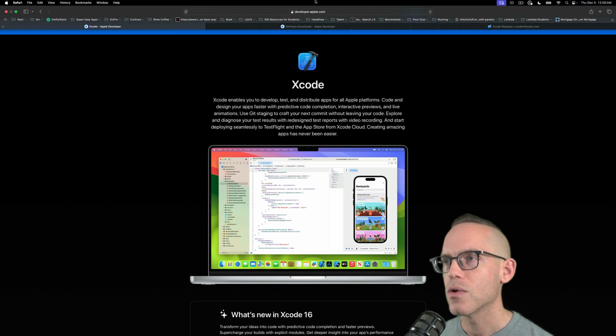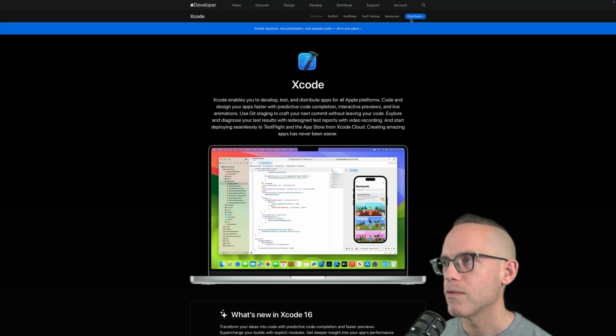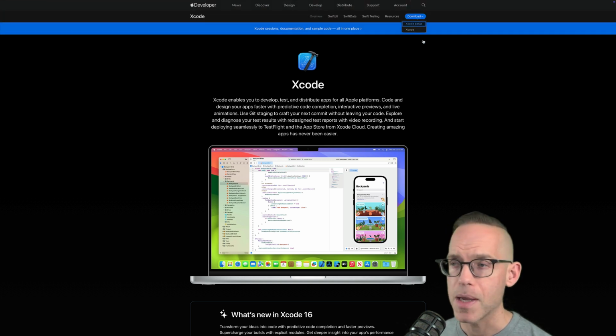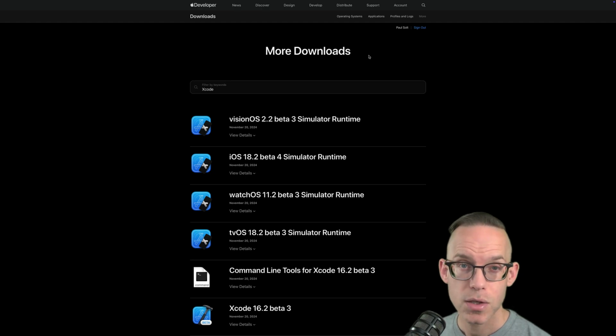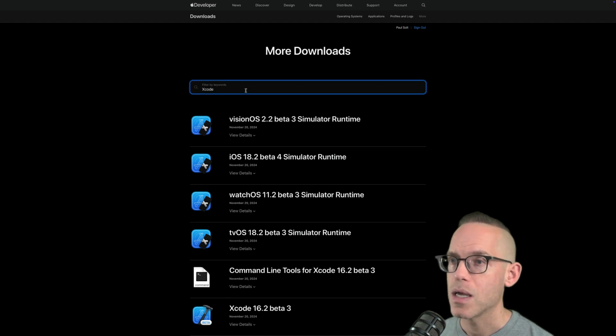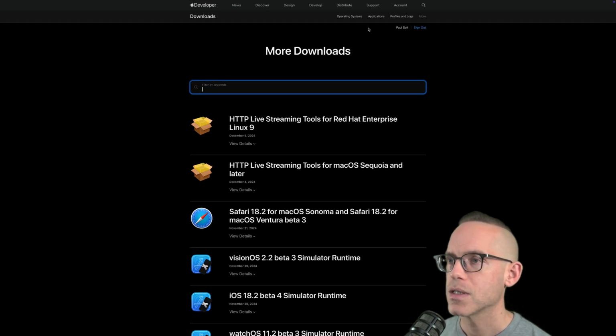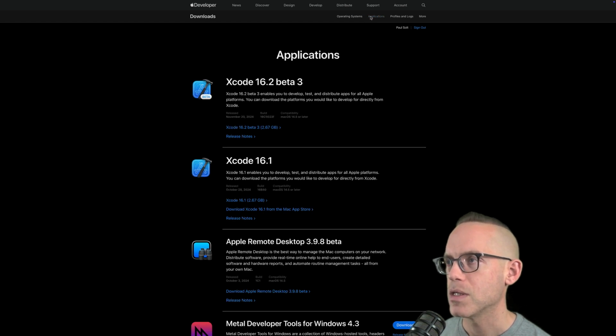There are two other ways that I want to show off. So if you click this download and you want to go to betas, this is another way where you can install Xcode without the App Store. Actually, I'm not going to filter. I'm just going to switch over to applications up in the top bar here from that link.